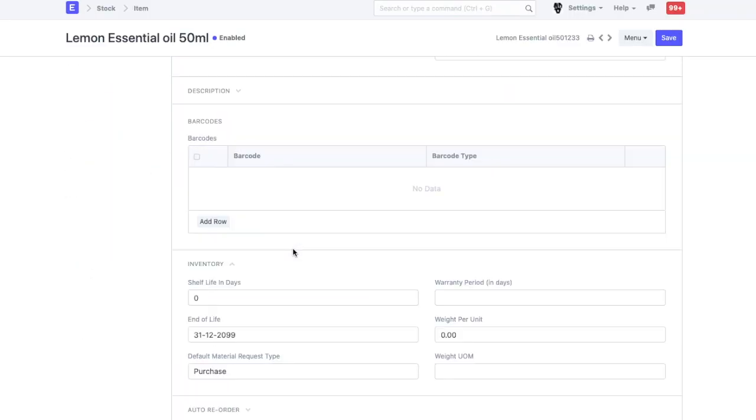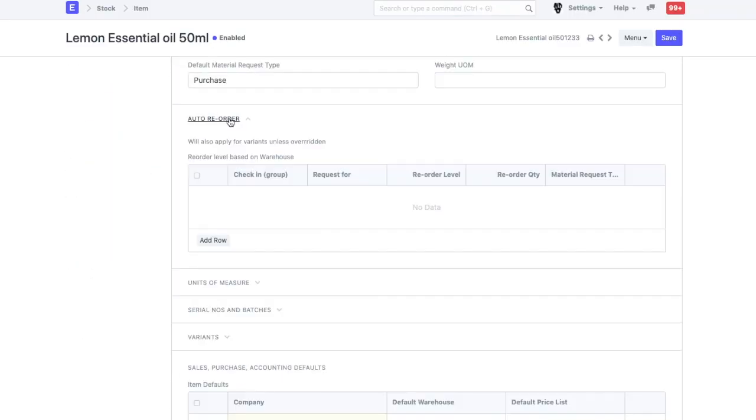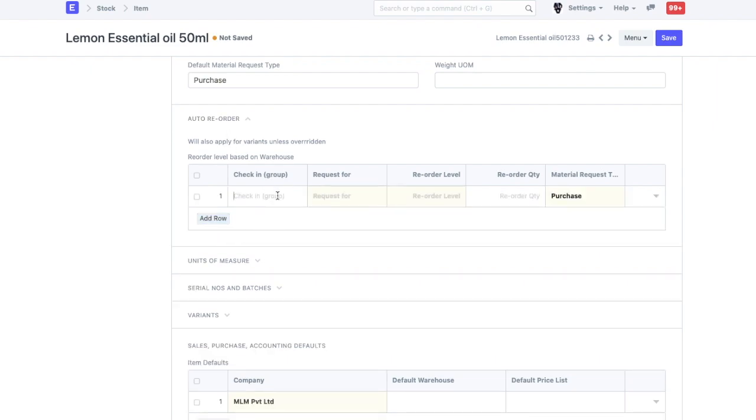Navigate to the item master. Under the auto reorder section, define check-in group. This is the parent warehouse where the system will check quantity at the predefined time, which is at midnight. Request for. In this field, define the child warehouse where the quantity needs to be checked. Reorder level. In this field, define the threshold for reordering that we calculated earlier. Reorder quantity. In this field, define the reorder quantity, which is the quantity that you want to reorder once the threshold is reached. The last field is the material request type, in which you need to define what kind of material request needs to be generated.